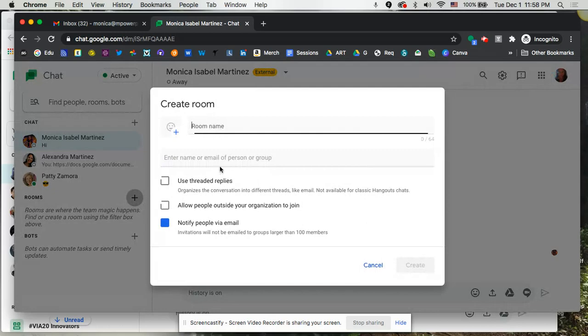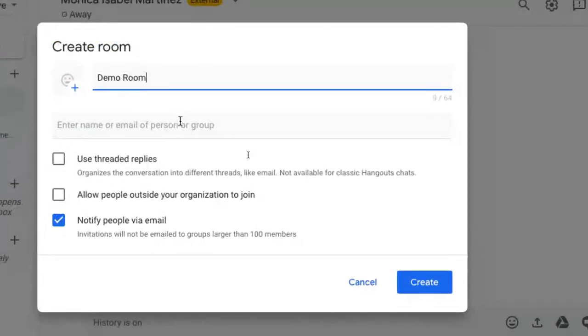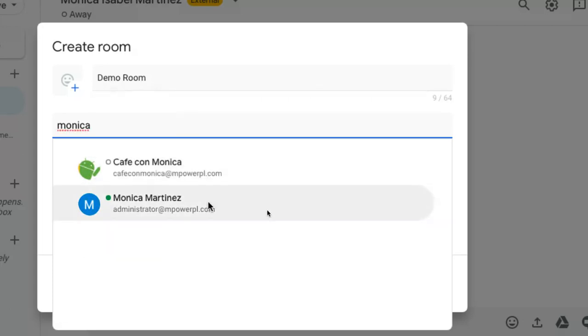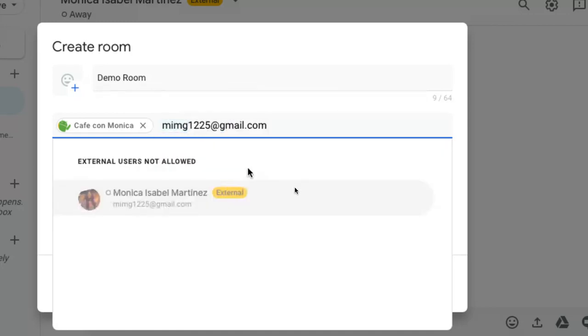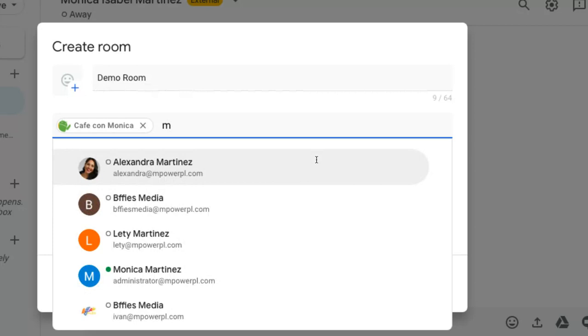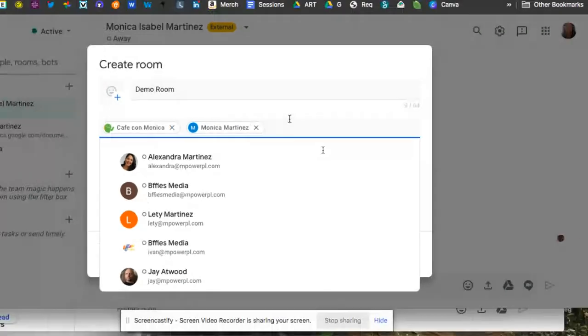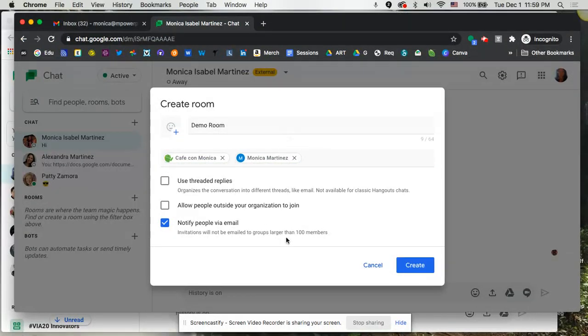So I'm just going to come in here and start a room, and I'm going to call my room demo room. And then I will be adding people here. So I'm going to add several different accounts that we can use here to chat. So you'll see I'm going to, oh, can't add that external account. That's right. So I'm glad that popped up. So you can actually only add accounts within your domain. So I couldn't add that one because it was an external one. So the only ones I can add are going to be the ones that are within my domain. So let me add those two and then get off of that.